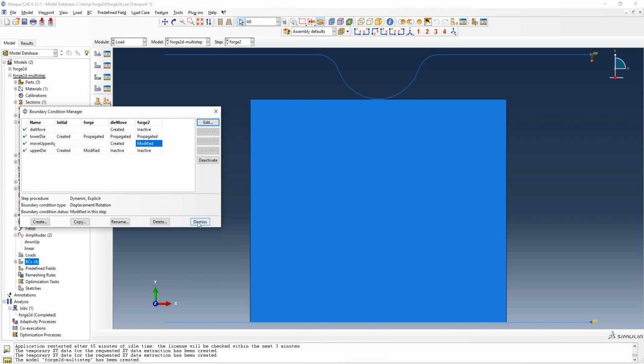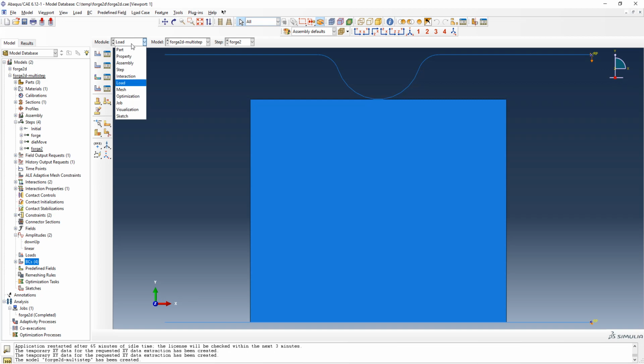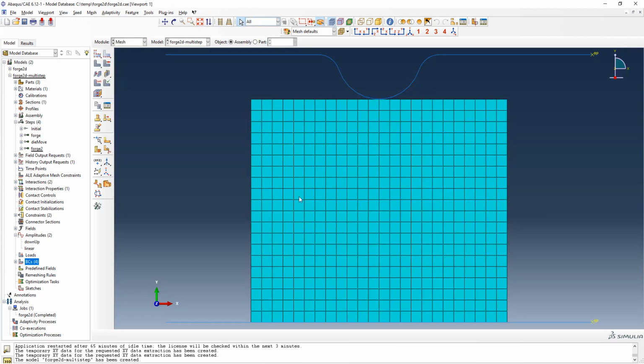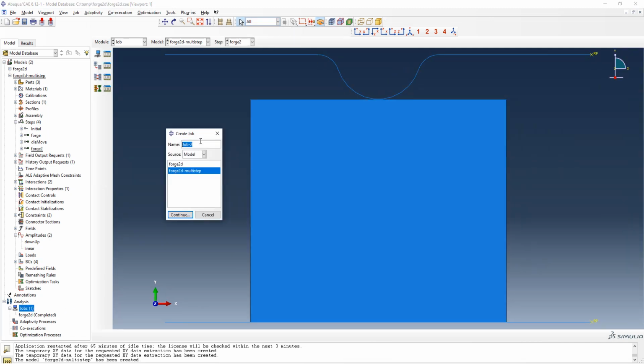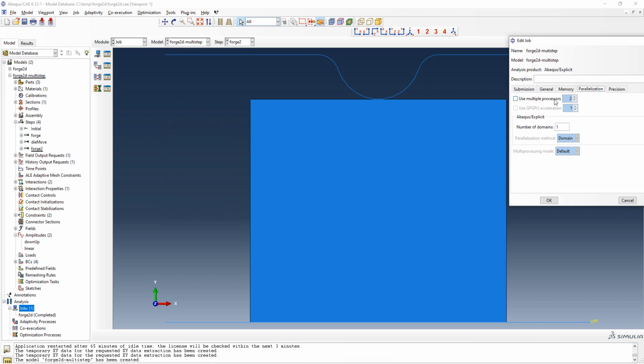So I am not changing any mesh, the mesh is the same. I am not changing any boundary conditions other than this, and I am not changing the material conditions. I've just defined this new model with slightly changed boundary conditions, and I want to forge 2D multi-step.